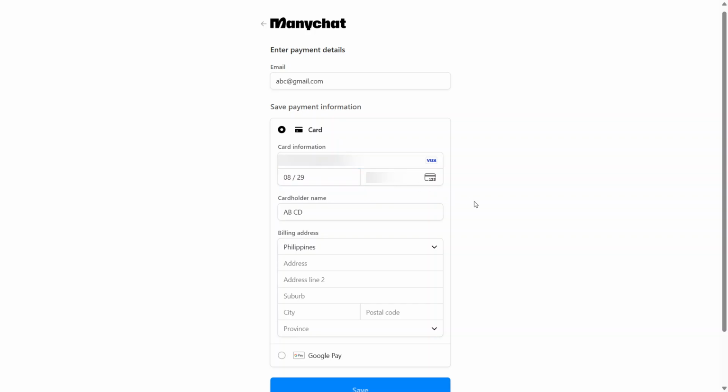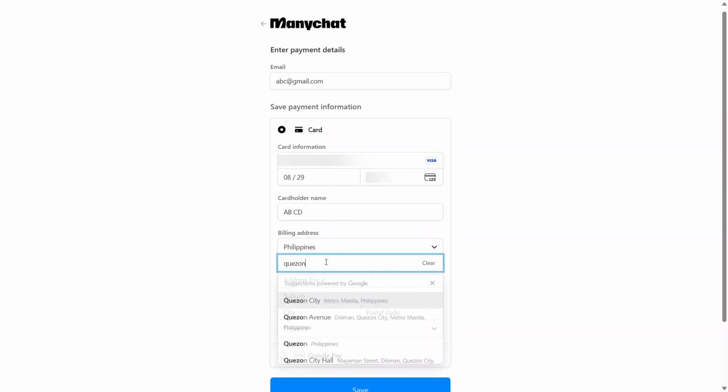After that, type in the card holder name exactly as it appears on the card. This helps avoid any issues with verification. Finally, enter your full billing address, including street address, city, postal code, and country. This address should match the billing address your bank or card provider has on file.